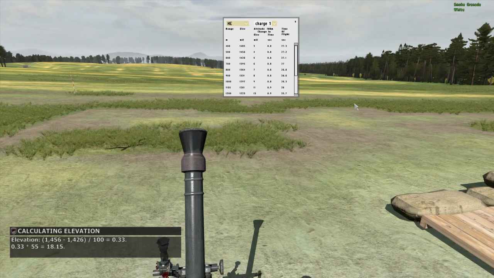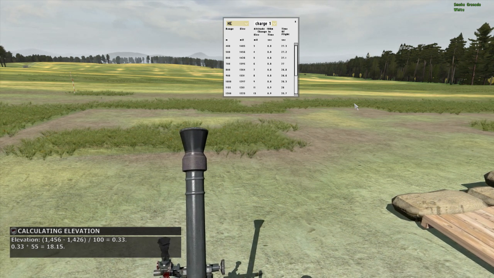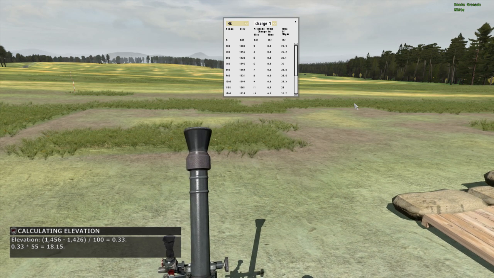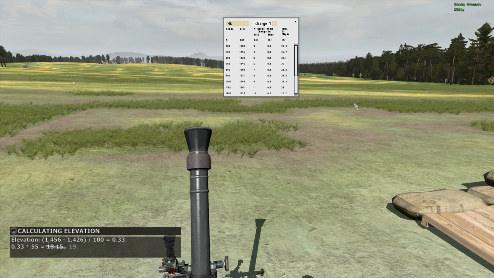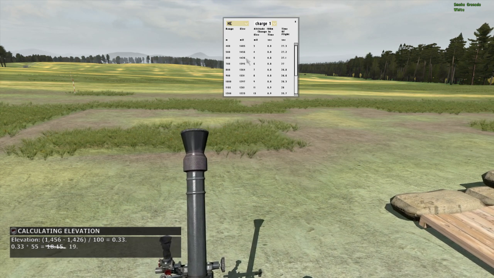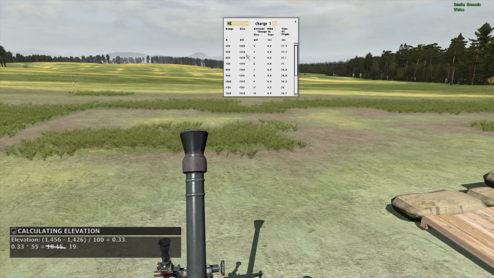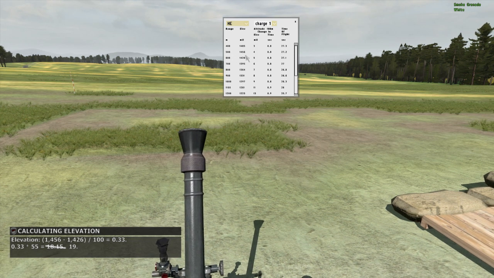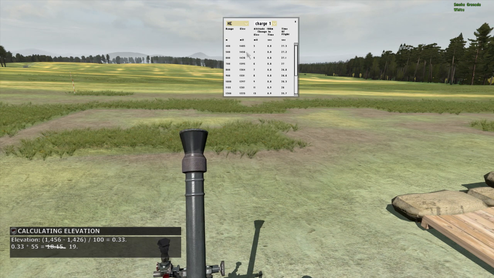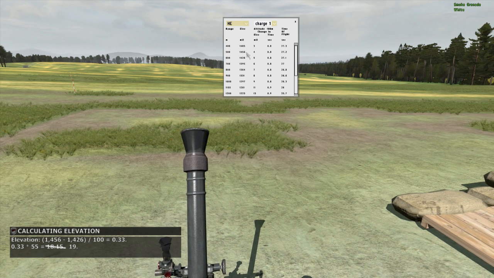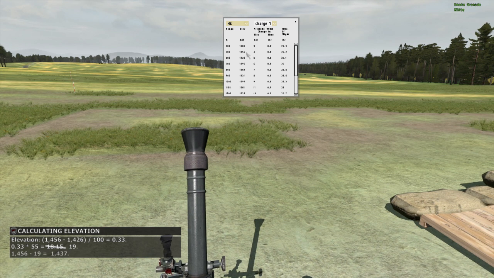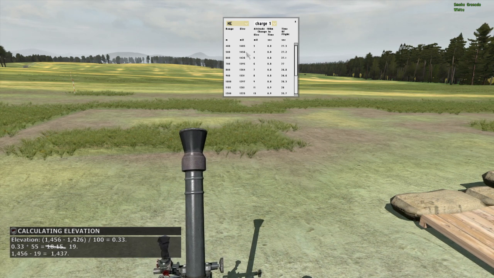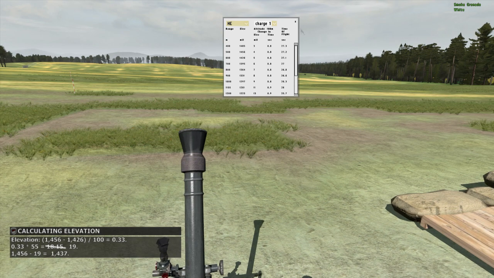Now I always round that number up, because if not, I feel like more often than not I'm short. So we'll say 19. So what we want to do is take the elevation setting for 500, the lowest of the two ranges, and deduct 19 points from it. So 1456 minus 19 is 1437. That's our elevation.